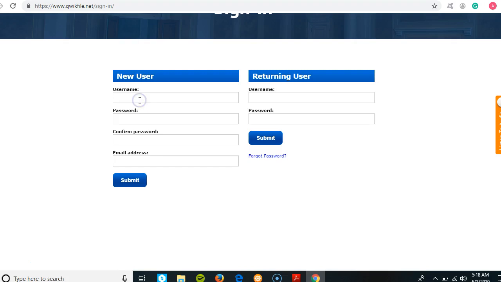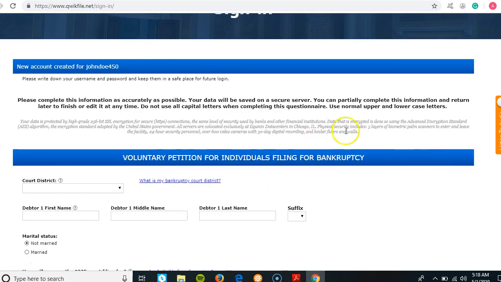And then right here where it says New User, you just make up a username, and a password. Confirm your password, and enter an email address, and click Submit. That'll take you right here. It says New Account Created for John Doe 450.